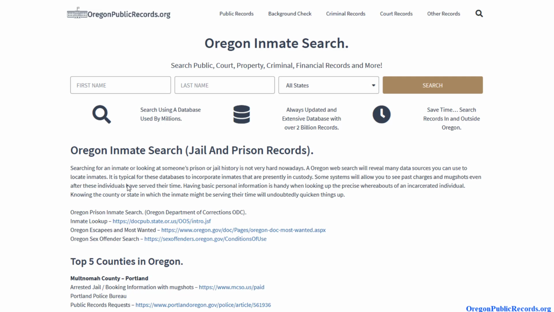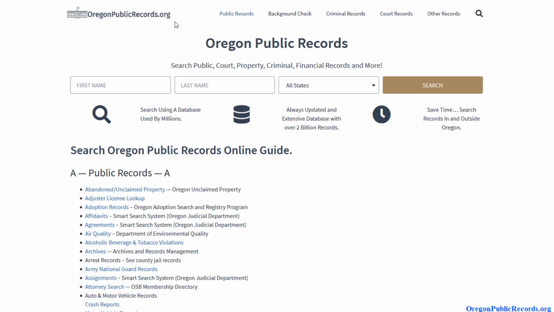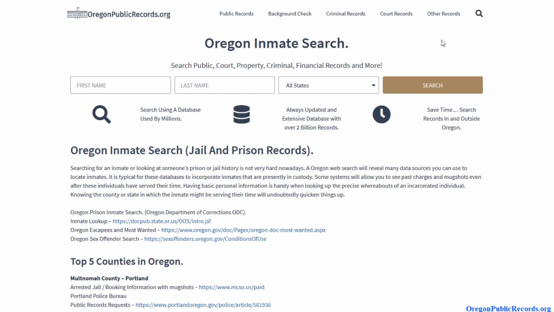Hi, in this video we're going to go over how to find Oregon mugshots. To get started, visit oregonpublicrecords.org, and on the home page you want to hover over other records and find the inmate search page.